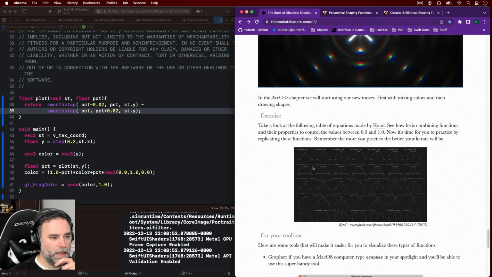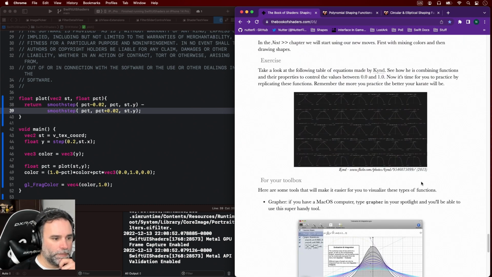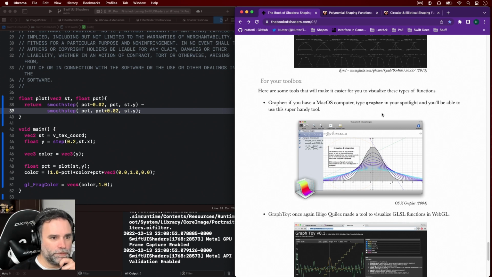Okay. Take a look at the following table of equations made by Kind to see how he is combining functions and their properties to control the values between 0 and 1. Now it's time for you to practice by replicating these functions. Remember, the more you practice, the better your karate will be. Here are some tools that make it easier for you to visualize it.